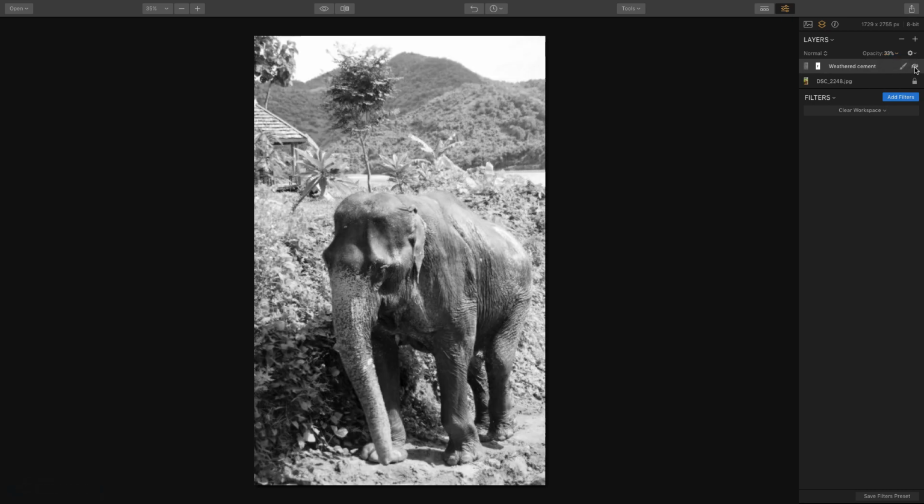Now if you look at the photo, you can see the elephant does have a very big difference in skin between the top of his trunk and his head.